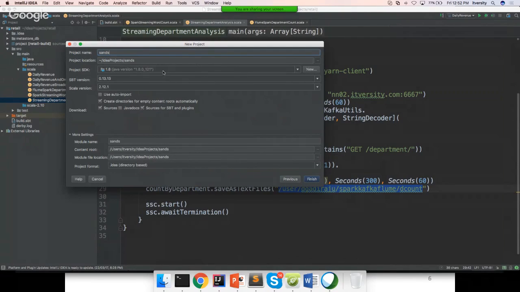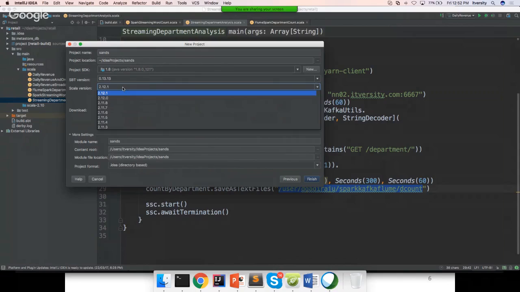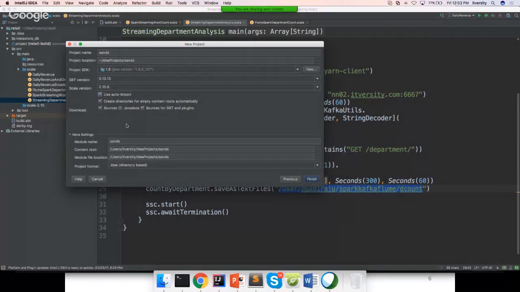That is the name. And make sure we use appropriate project SDK, SBT version, and Scala version. It is 2.10.6. And here, make sure you use auto import. Otherwise, when we create the dependencies in build.sbt, it will not be reflected automatically. You have to choose auto import.